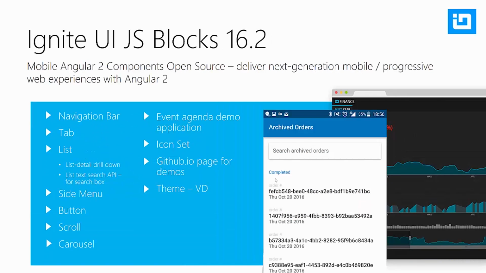And then the other big news around open source is we have a brand new mobile framework that we're calling Ignite UI JS Blocks. This is big news. This is like V1 of this product. It is going to grow and grow and grow, but we wanted to get it out with 16.2 so we could start getting feedback and you could start playing with it.